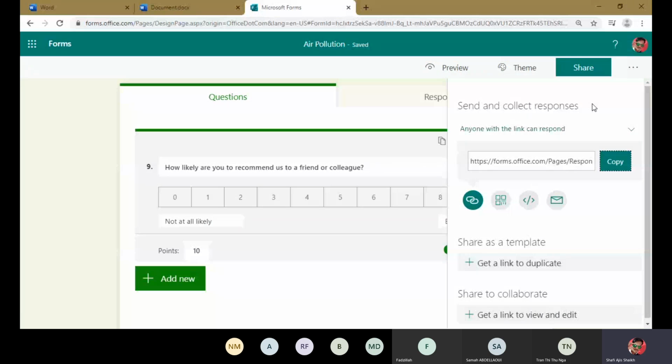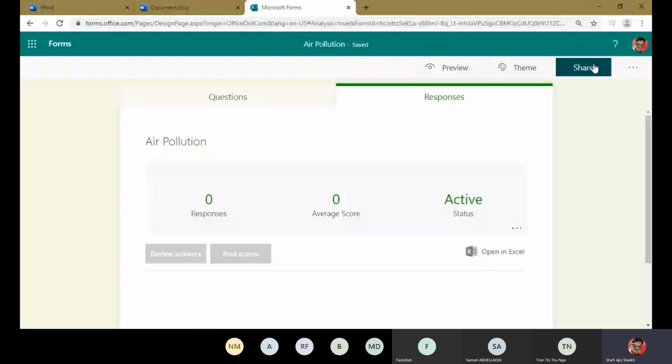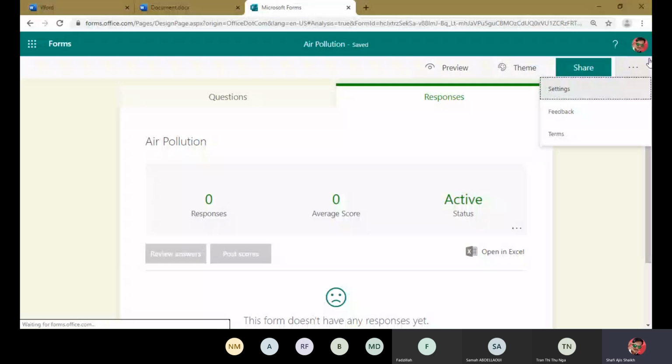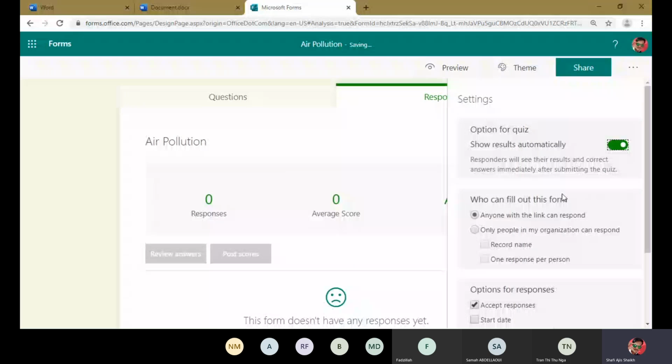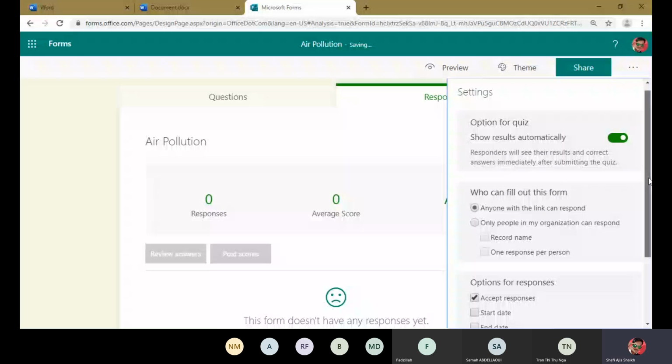In this menu there are settings, feedback and terms. So I will choose settings. In settings, I have a few options. The first option is for quiz, show result automatically. When a student submits my form, they will get the result instantly. If I turn off this button, they will not get the result until I review. Okay, so I will turn on this button.